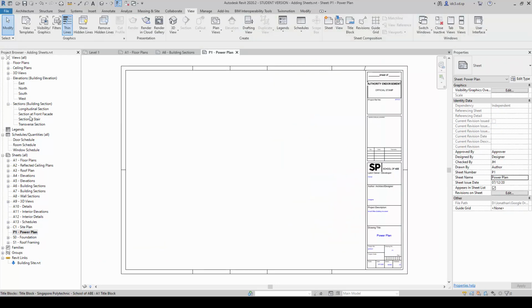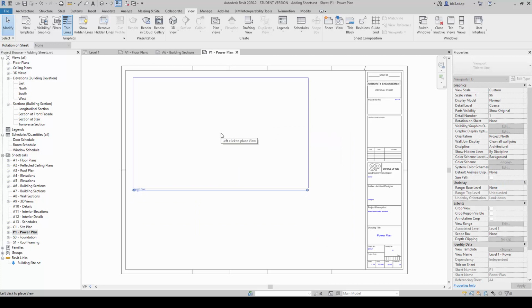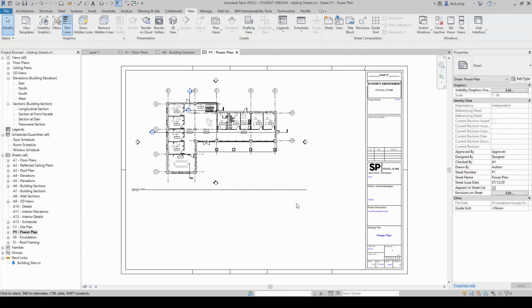On top of the drag and drop method to place the drawings into the drawing sheets, there is another way to do this as well. We can go to View, and then under the Sheet Composition portion in the View tab, we can also click on View in order to be able to add the plan to the sheet. So we're going to click on floor plan level 1 power, and we're going to click on add view to sheet this way, and we will be able to drop it in also like that.